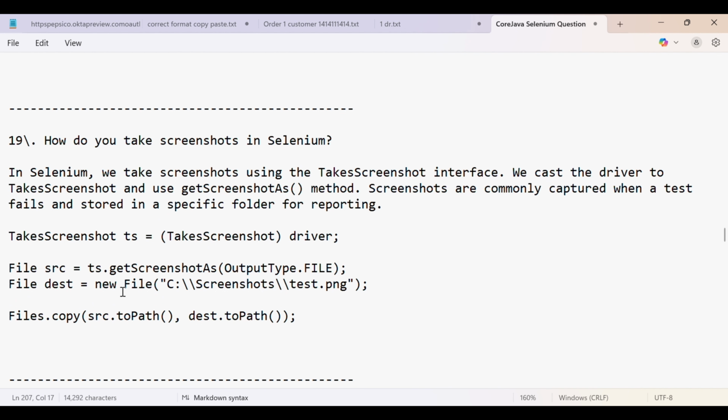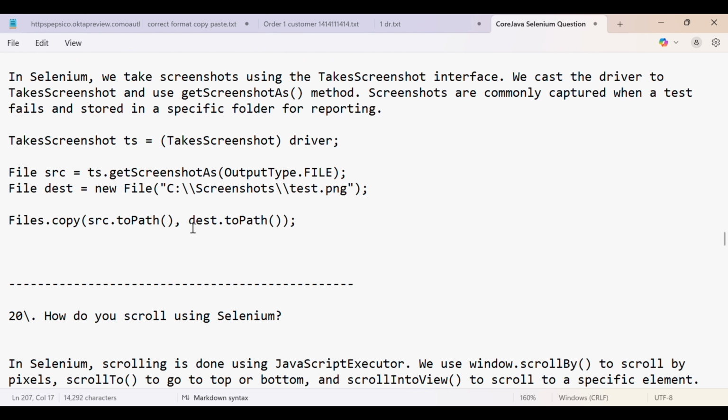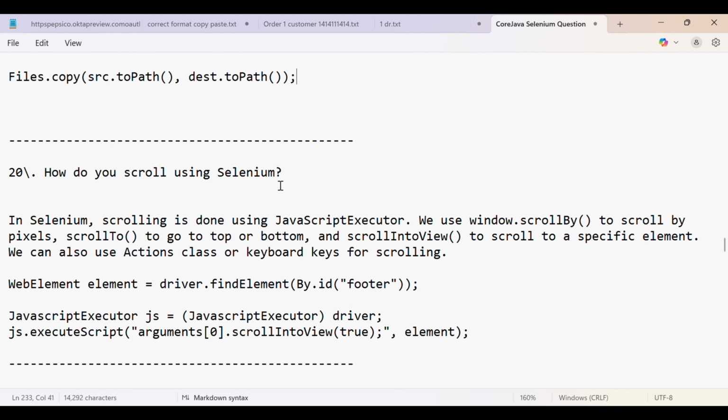File text is equal to new File("screenshot text.png"). Files.copy(src.toPath(), dex.toPath()). How do you scroll using Selenium?